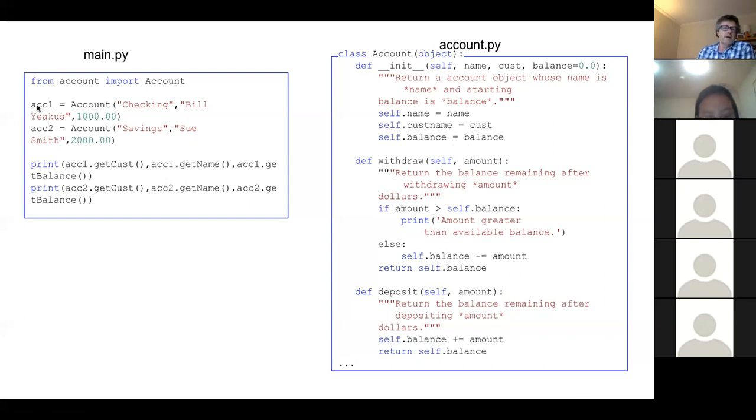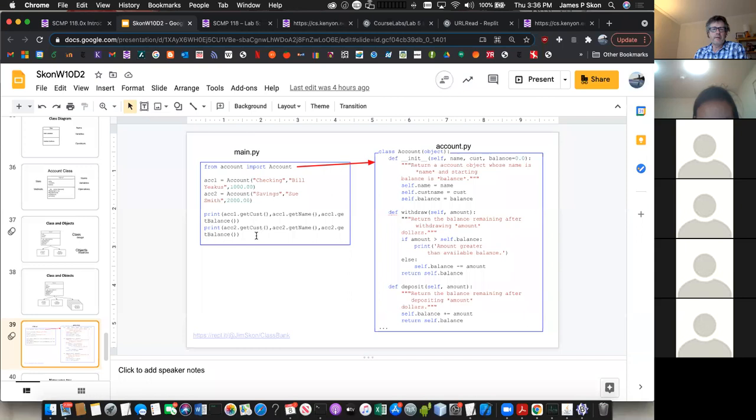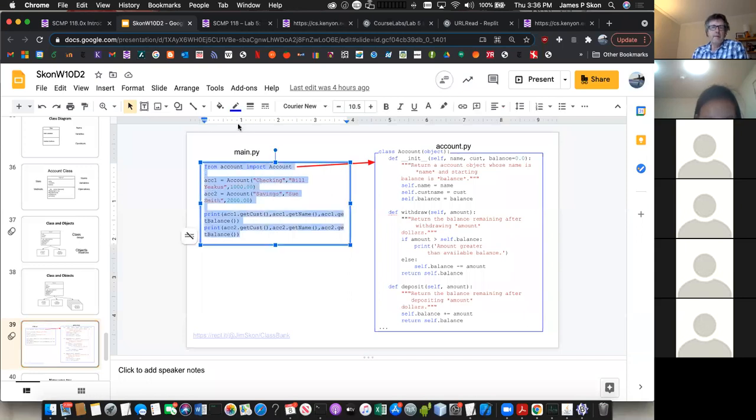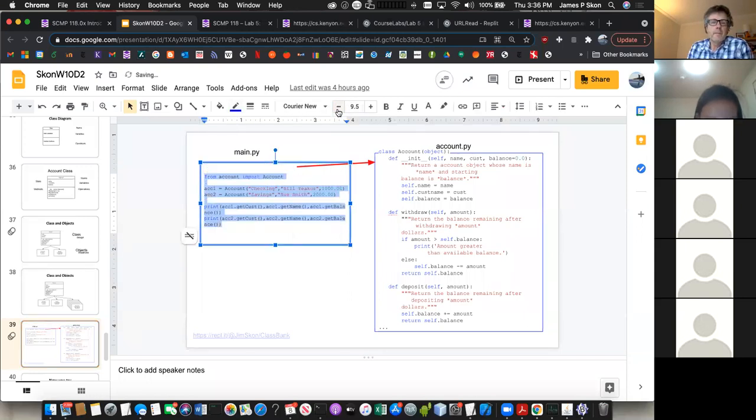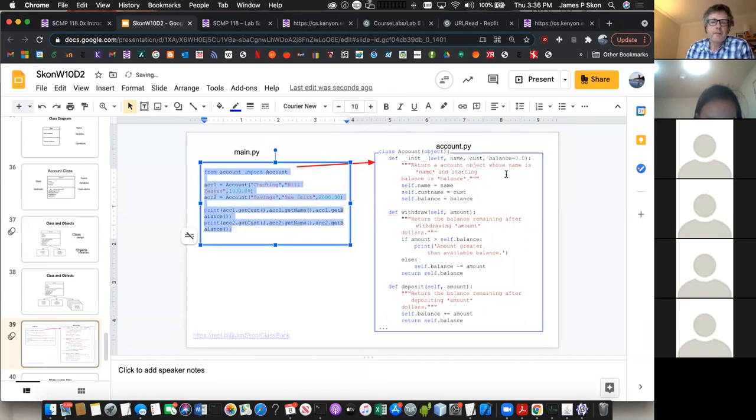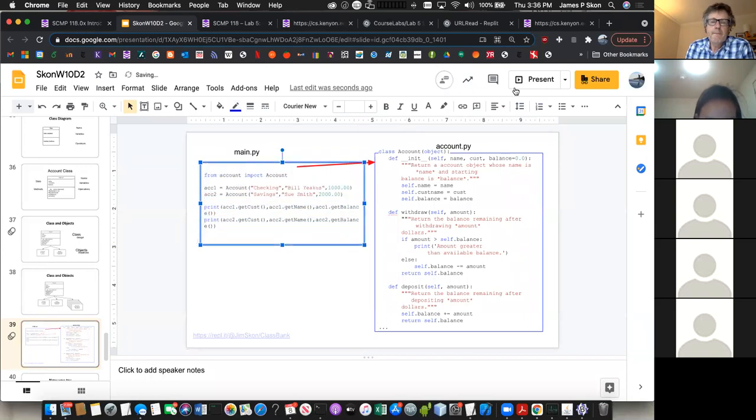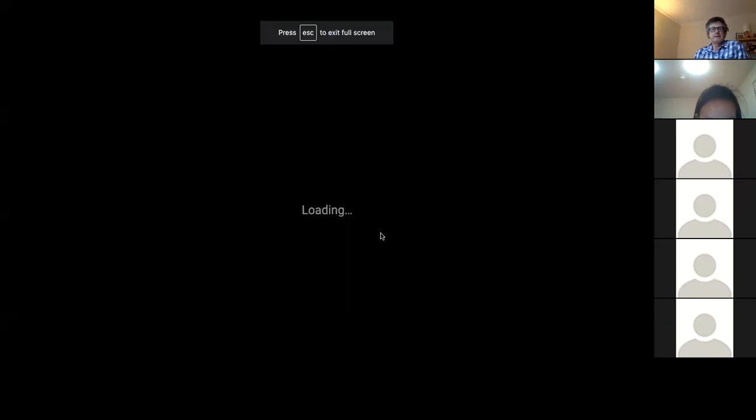So notice over here, I say acc1 is equal to account, and I pass it checking, Bill Yakis, and 1,000. And I'm kind of disappointed at how that looks. Let me fix this. Yeah, I like the way that looks better.